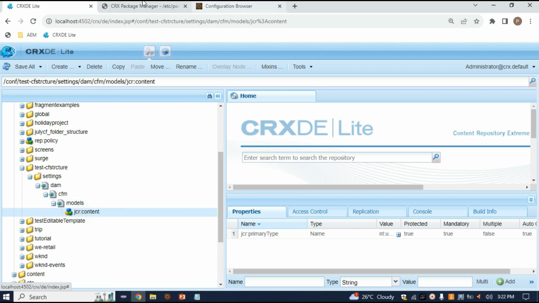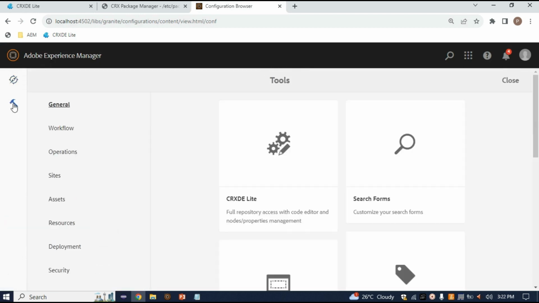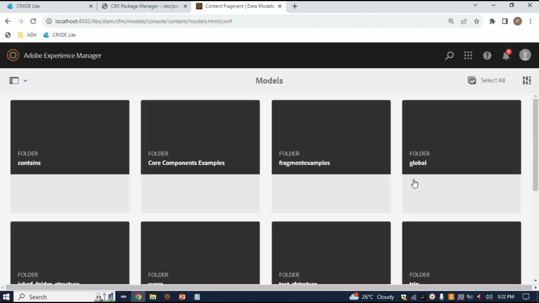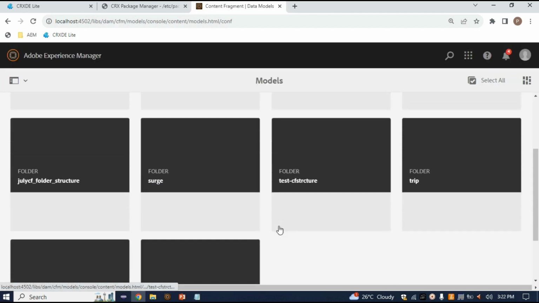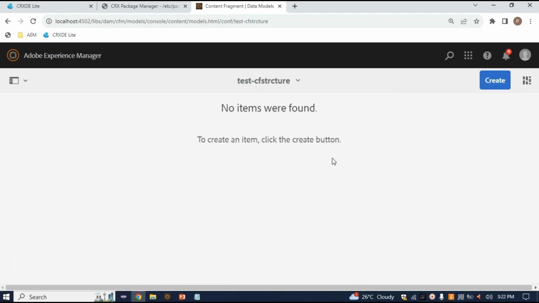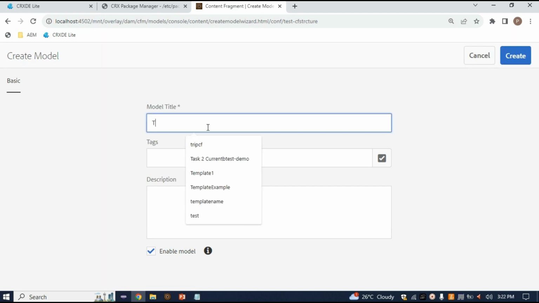So how can we create it? Just come here. Here we have the tools option, and inside the assets, go to content fragment model. Now you will see this folder structure, the test content fragment structure. Right now we don't have anything inside this. We have to create a content fragment model. Just create it. Now you have to enter the name of your model. This is test content fragment model, is it? No, just create it like that.